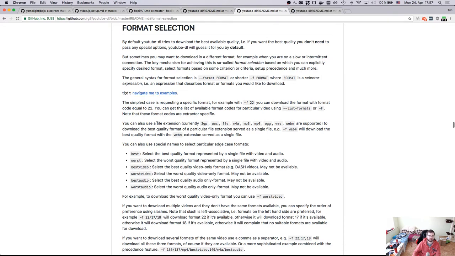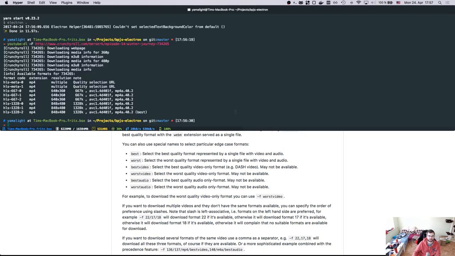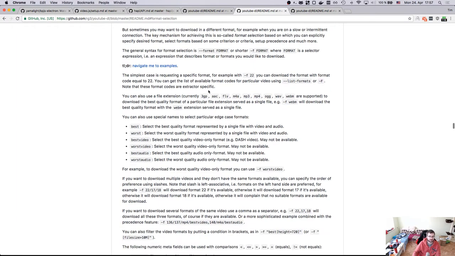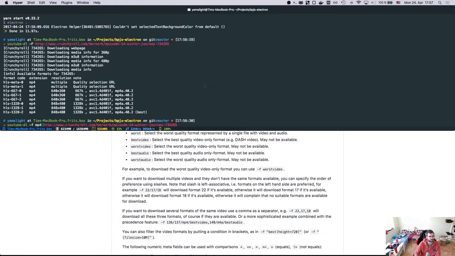You can also use a file extension. Aha, so I can just say -f mp4, for example, right? And it will try to download the best. Okay, so it's going to be the best one. But why doesn't it? Now it should be.